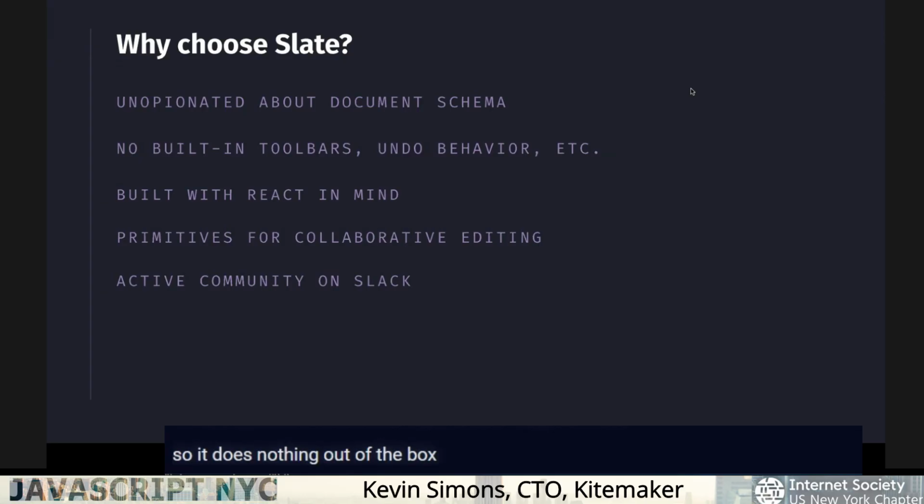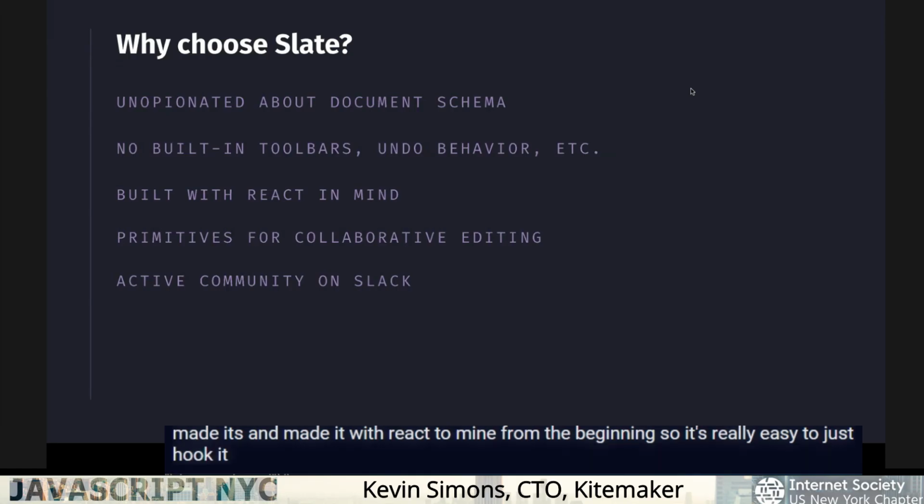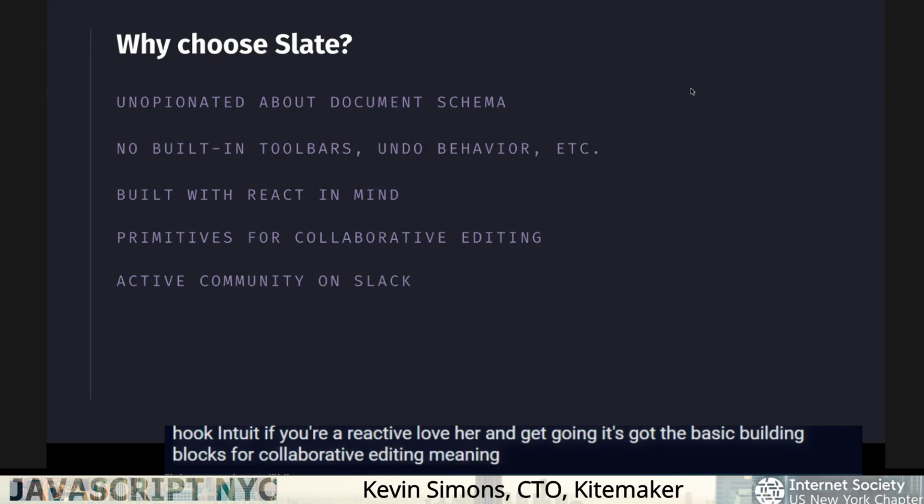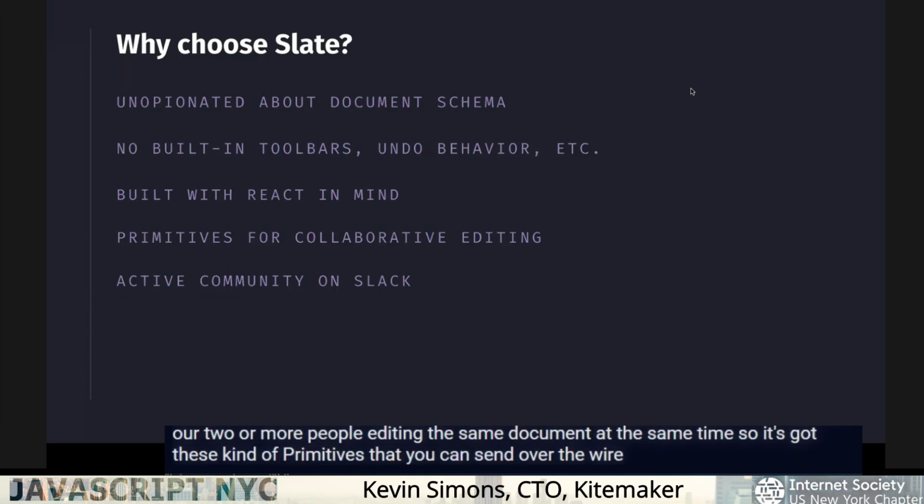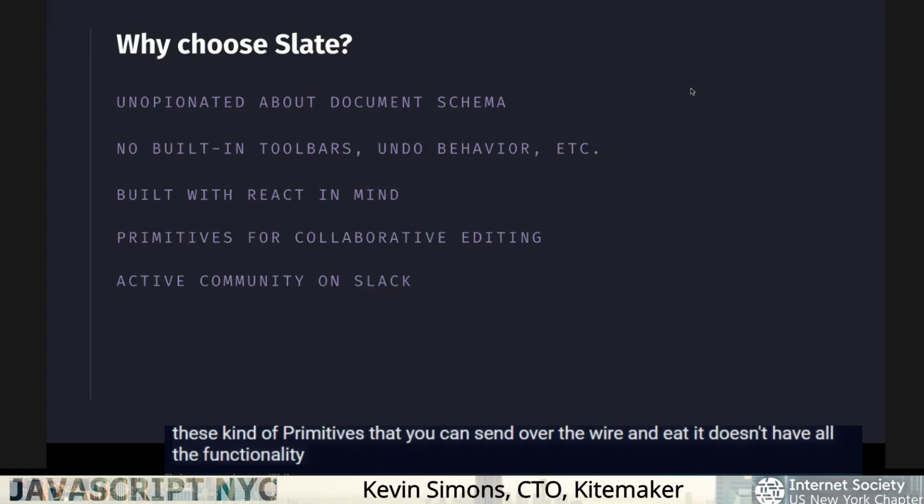Yeah, so it does nothing out of the box, basically. It's the people who made it with React in mind from the beginning, so it's really easy to just hook into it if you're a React developer and get going. It's got the basic building blocks for collaborative editing, meaning two or more people editing the same document at the same time. So it's got these kind of primitives that you can send over the wire and keep documents up to date. It doesn't have all the functionality you need for that, but it's got the primitives.